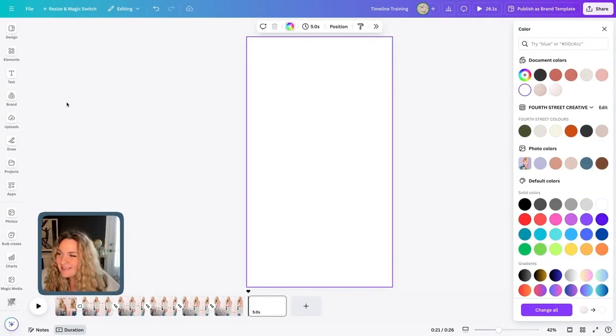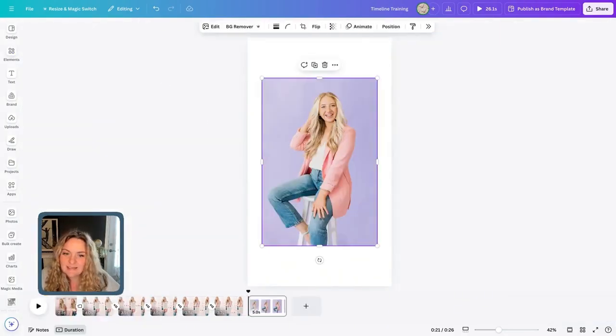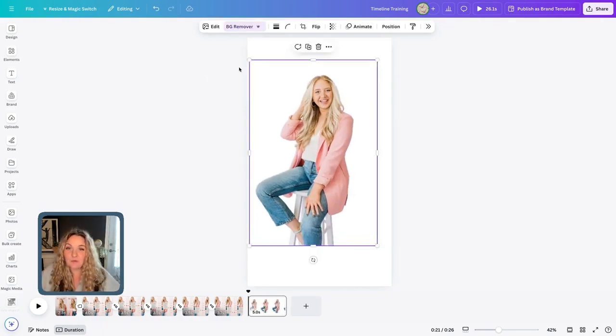Nice clean canvas, and then we're going to want to add our headshot. So I'm just going to grab this woman here that we're using as an example, and as you can see she has a purple background, and I didn't want a purple background. So what I did was I just headed up to the top toolbar here and clicked remove background. So now we have this beautiful blank canvas and we can create our own background.